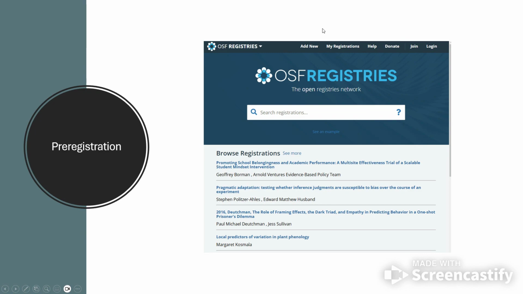There are a number of sites you can pre-register on. Often institutions have their own repositories. I tend to use the Open Science Framework website, which is super easy. You can either just upload a document you've written yourself, or they've got various templates you can use for pre-registering studies.